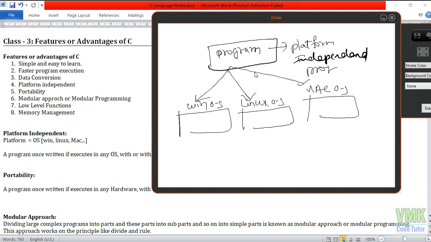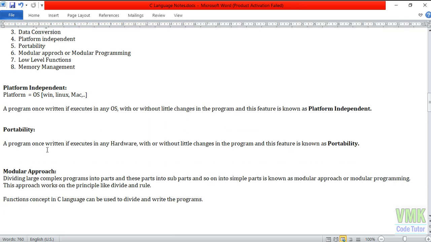So your C program executes in any operating system. Therefore C programs are called platform independent programs. So this is the advantage of C language. Once you write a program, that program will execute in any operating system. Okay, platform independent. Then we are going to understand portability.